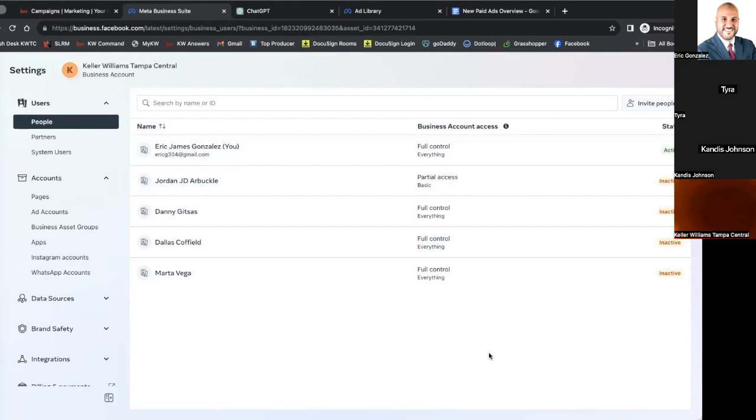Hope that makes sense. Once you've created your Meta business account, you've made sure that you have full access here. You see how this person says partial access? This person, in theory, would not be allowed to connect their Facebook to their Command because it says partial access.